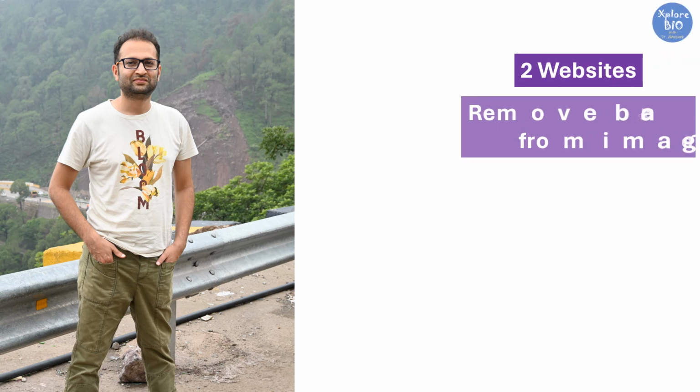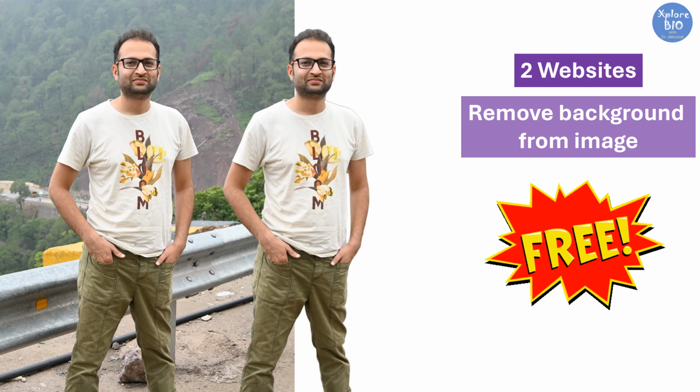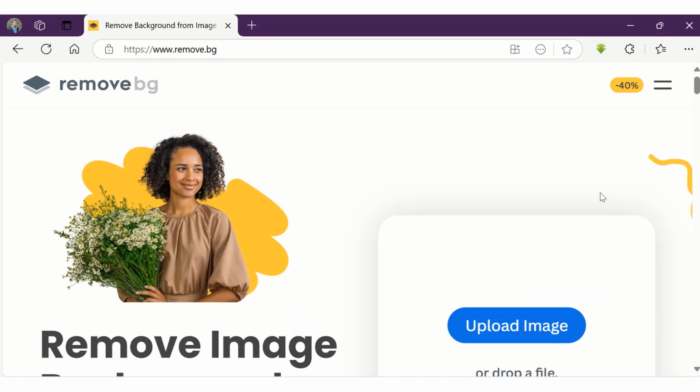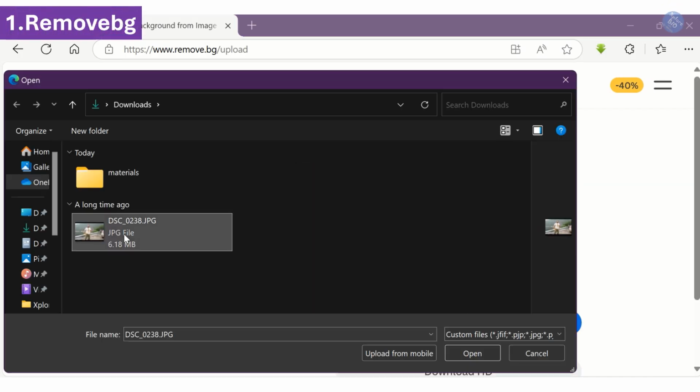In this video, I will share with you two websites to remove background from any image quickly and easily, absolutely for free. The first popular website is Removebg.